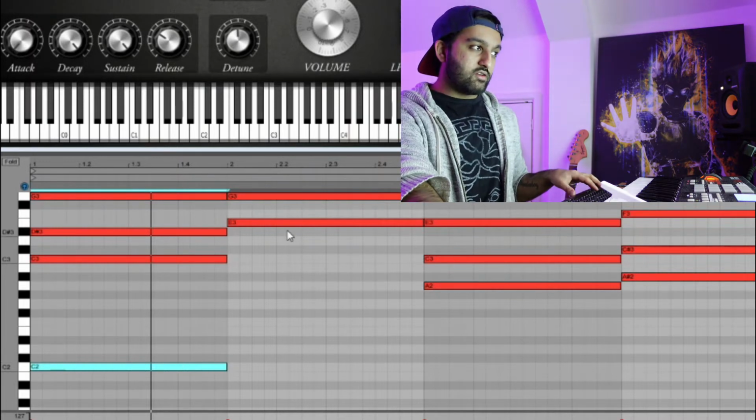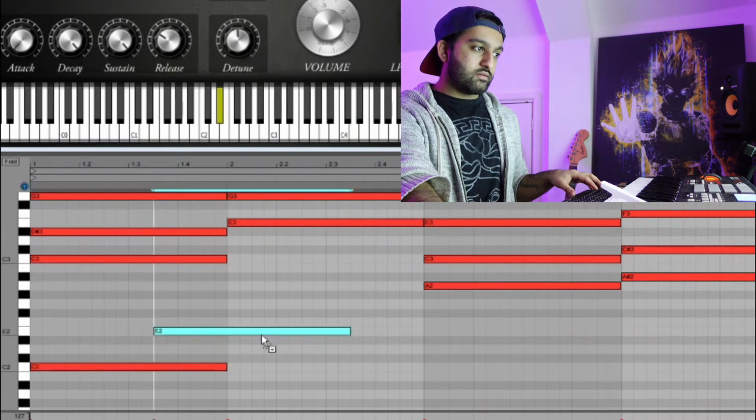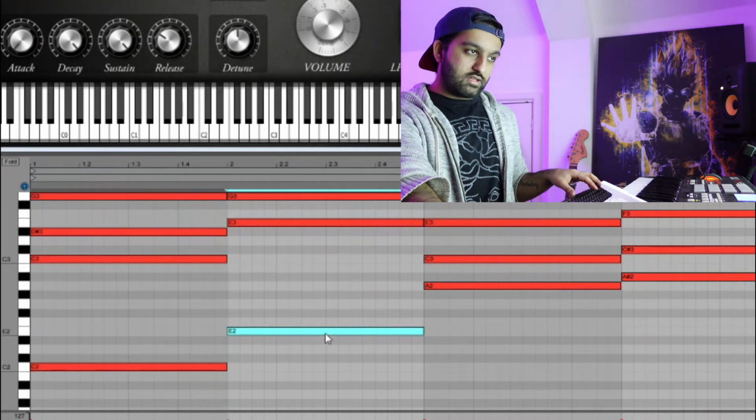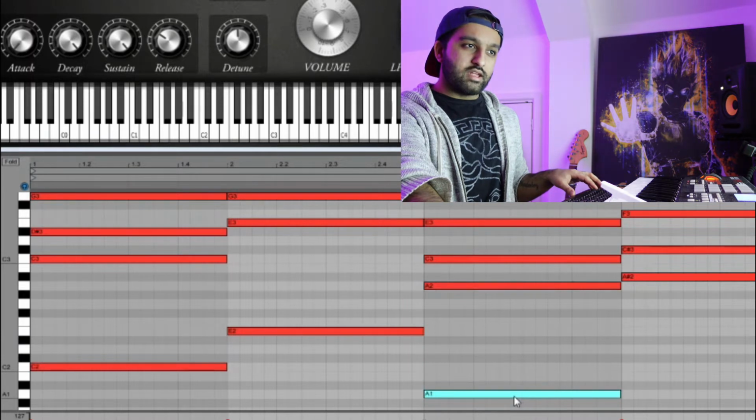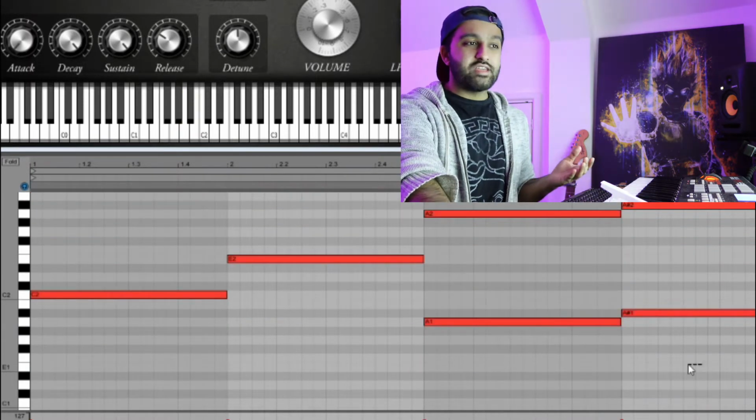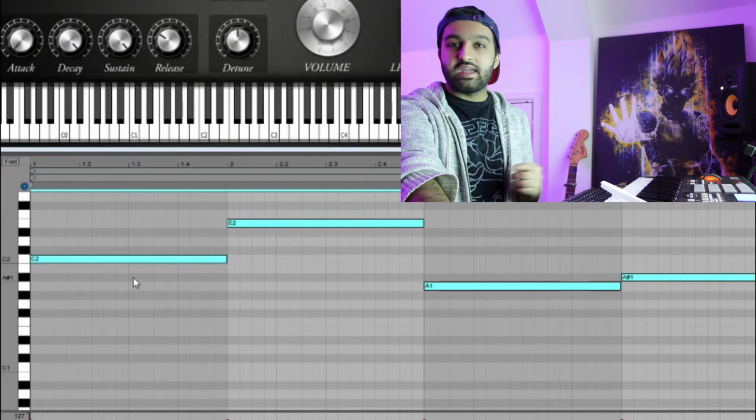C, and then it goes up to an E. And then it goes down to an A. And then it's an A sharp. And let's not leave it at that, let's copy it down again to make it even darker and thicker.